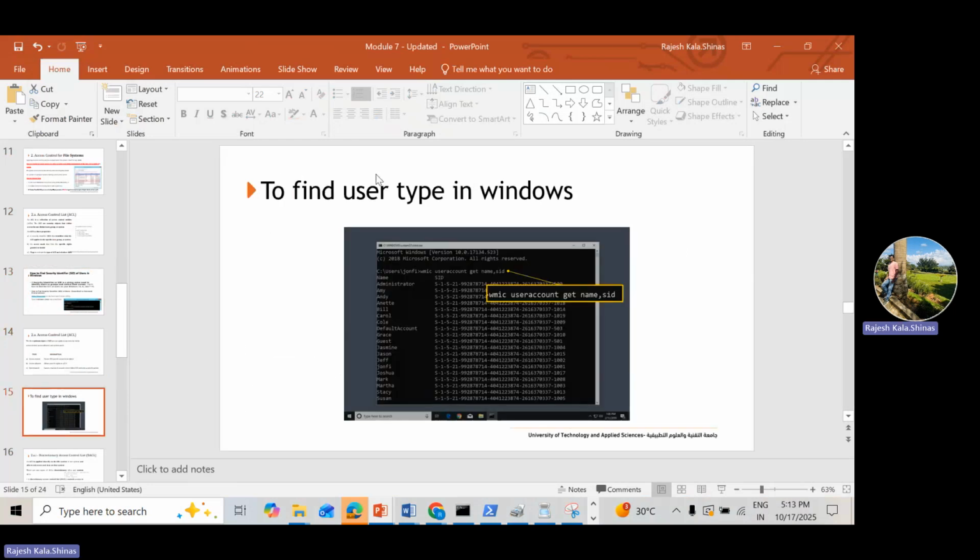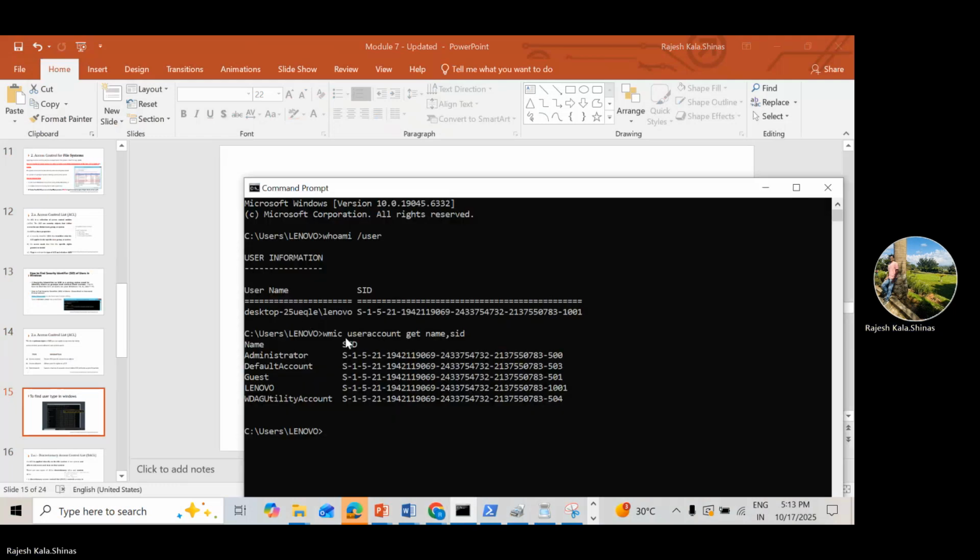Okay. Find the user type. What are the different types of users? When I go here, I can see the WMIC useraccount get name, SID. So I want to know who the users are, their name, then their ID. This is for one user and ID. This one is how many users are there in my machine.